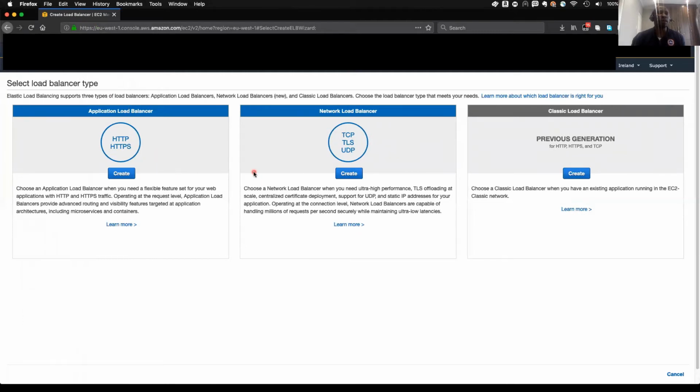If you look at this, we have the application load balancer and the network load balancer. The network load balancer, if you're trying to make like 1 million requests per second, is super fast. But today we are just going into application load balancer. And the classic load balancer, as you can see, is the previous generation. You choose this if you have an existing application running in the EC2 classic network. But for now, we are looking into the application load balancer.